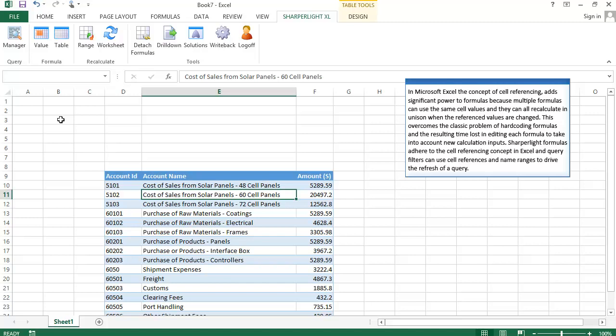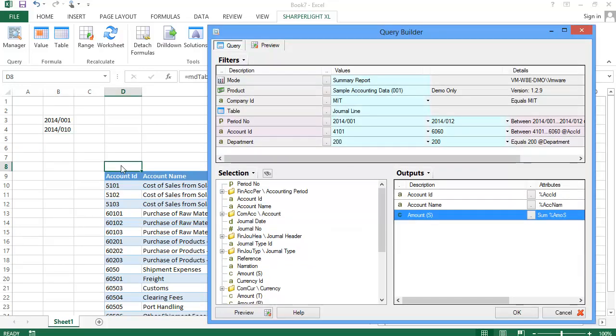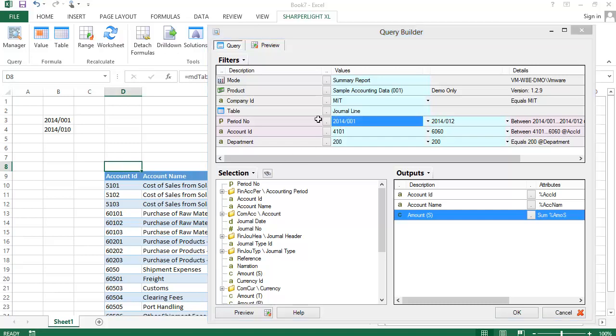So in cell B3, enter 2014-001, and in cell B4, enter 2014-010. To add these cell references, double-click on the table formula in D8. Select the From value of 2014-001 in the period number filter, and the entire input box should become shaded. Then double-click on cell B3 in the worksheet.